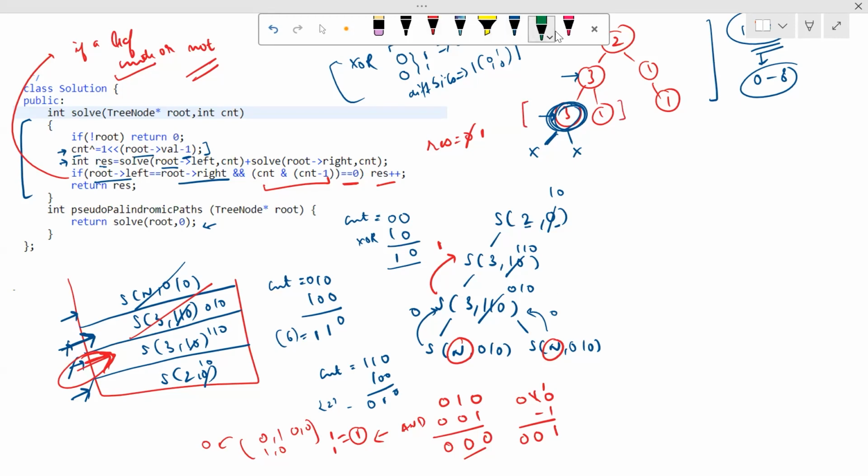So from here, what happens is we make another call, that is S1, 110. We compute the count. Here the count that has been given to me is 110, and the node value is 1. So 1 minus 1 is 0. When you take a left shift of 0, you get a 1, right? You take an XOR of this, so you get 1, 1, 1, because 0, 1 is a different bit, so you will get a 1. 1, 1, 0 is a different bit, you'll get a 1. 1, 1, 0 is again a different bit, so again a 1, right? So this gets updated to 1, 1, 1.